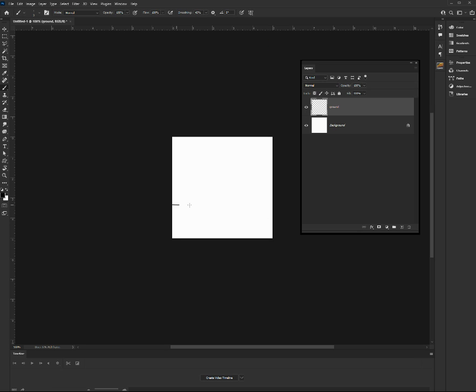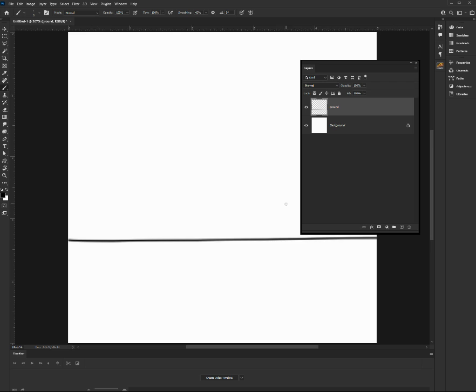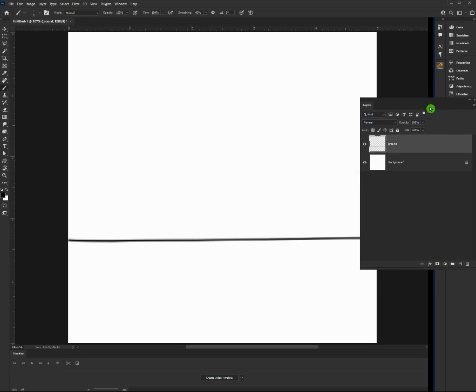And we're going to just draw a straight line going across the screen. It's okay if it's not perfectly even with the edges of the screen. Let's do Control 0 so that we have a big view of what we're working with.